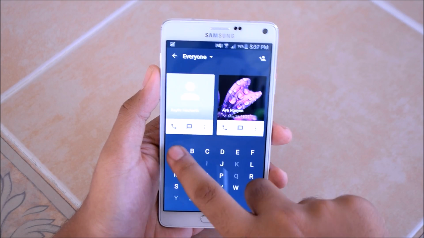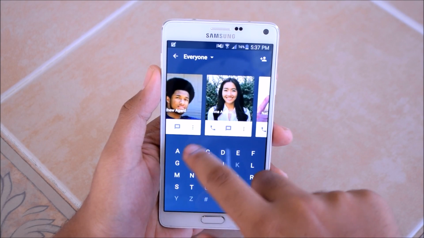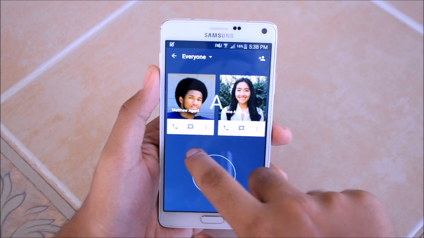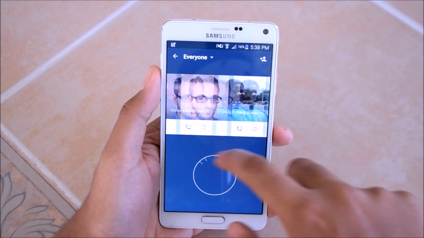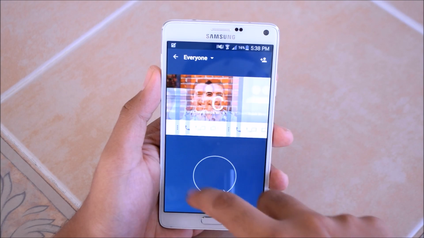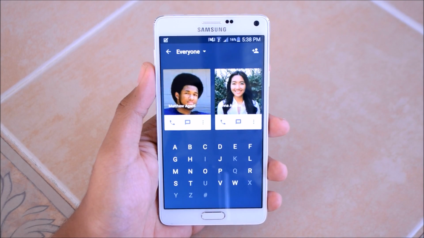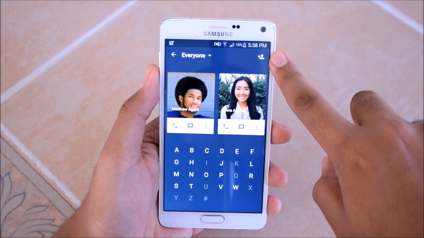And another nice touch is that you can drag your finger along this here. I'm not doing it too well, but we've got a little dial here, and you can switch in between your contacts and just get a nice view of them, which is pretty cool. That's a nice touch there. And you can also add a contact here with this button right there.